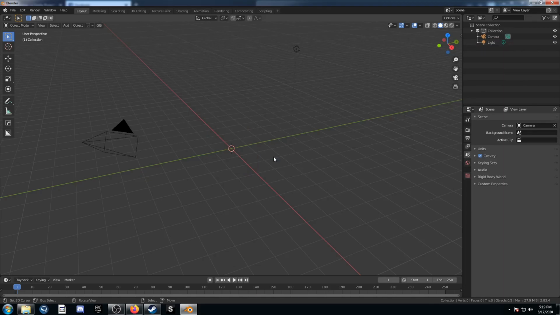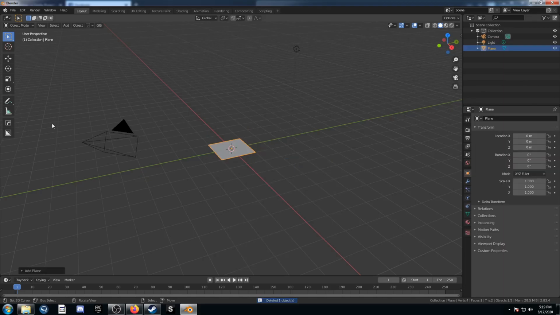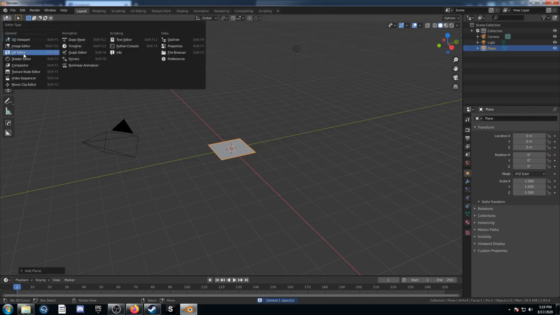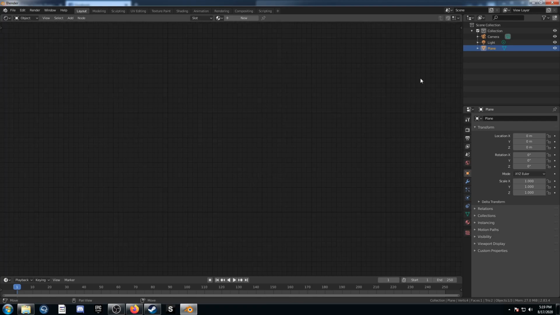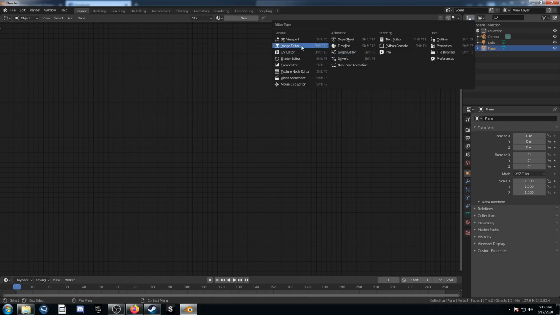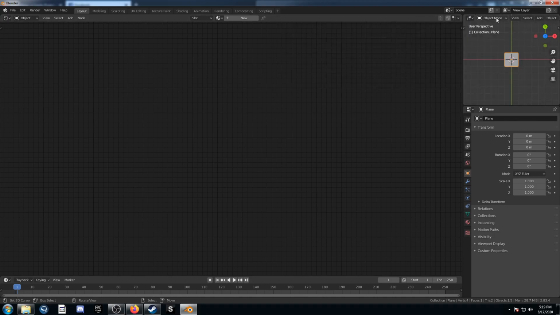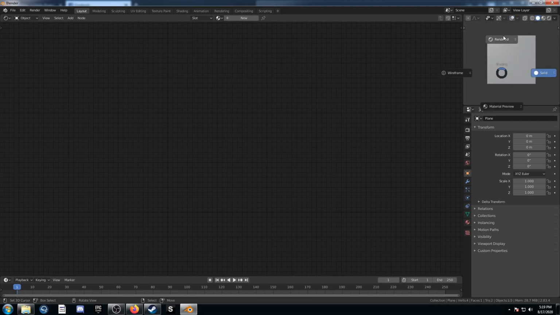Let's start by deleting our default cube, and we'll bring in a plane. I'm going to change my entire middle window to the shader editor and hit N to get rid of that shelf on the right. Then I'm going to come up here and change this to the 3D viewport. Scroll across the top and get rid of these overlays so we can see our object a little bit better, and hold down Z, move my mouse up to go into rendered mode there.